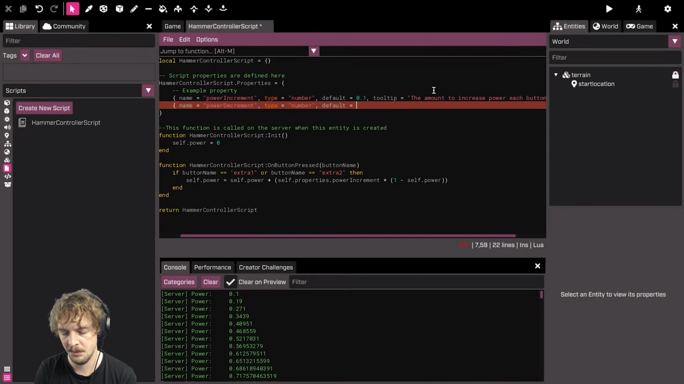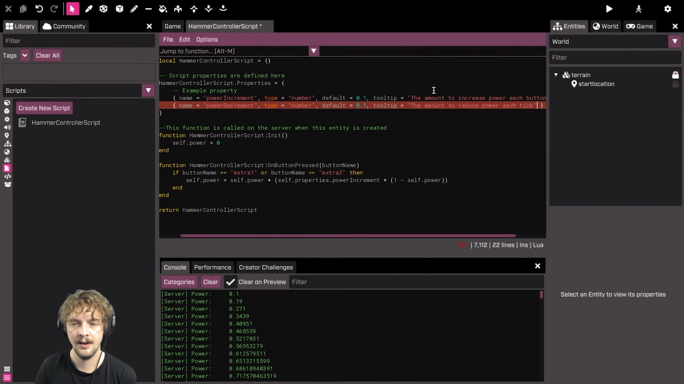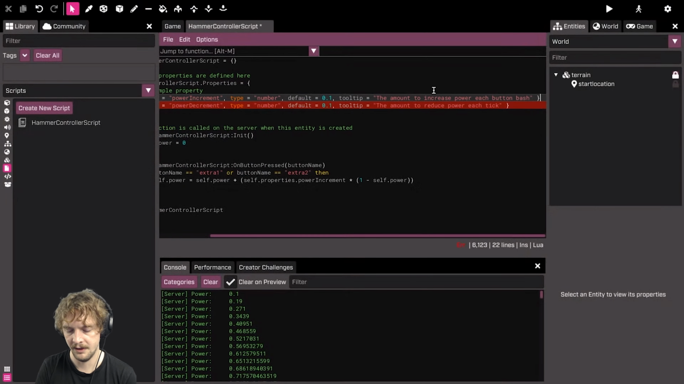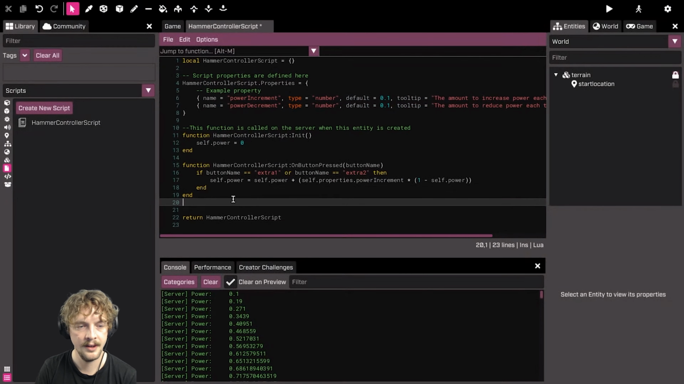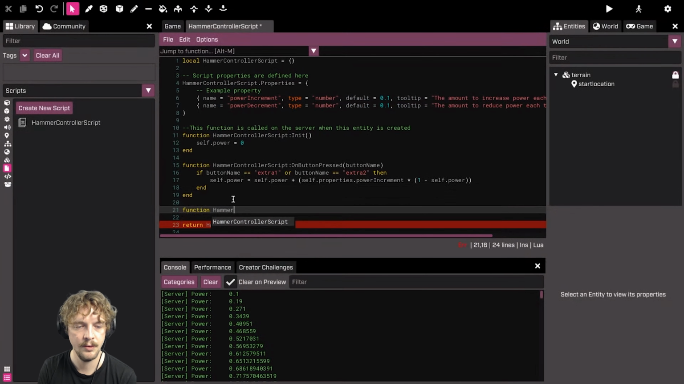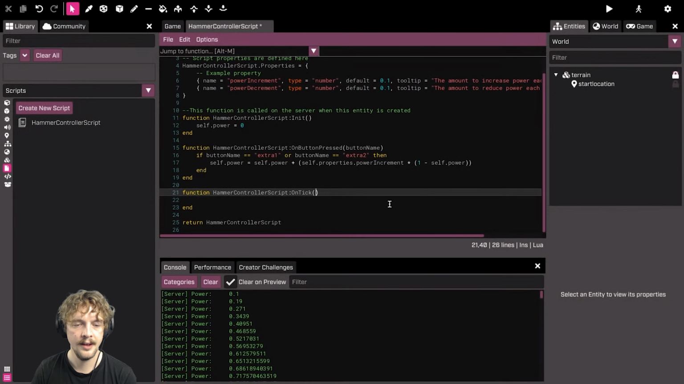Decrement, we're going to do 0.1 again. The tooltip should say the amount to reduce power each tick. Like that. I'm getting an error because I don't have a comma there. There we go. Okay. Now to implement that, let's add our onTick function. Hammer controller script onTick. To keep it consistent, we should really use the delta time as well.